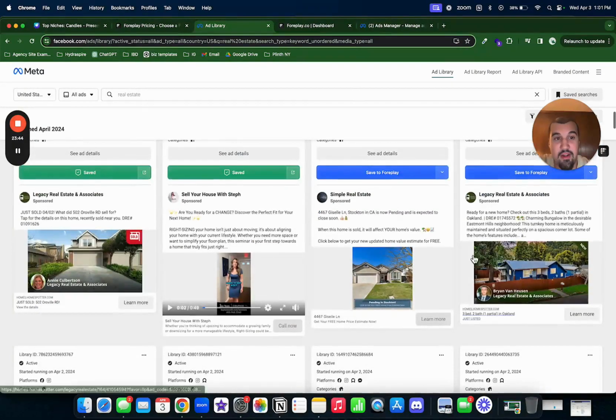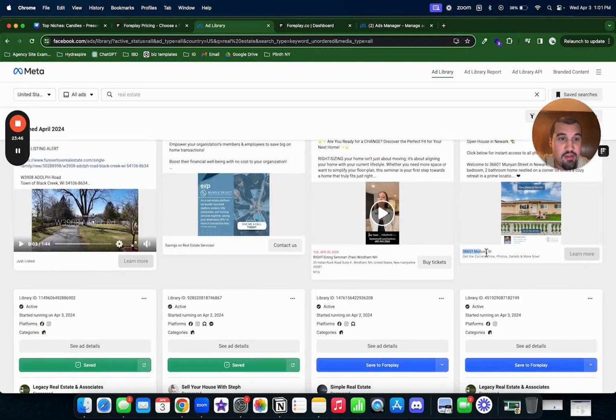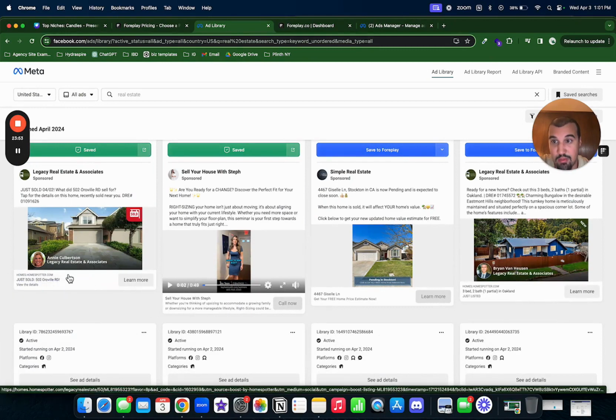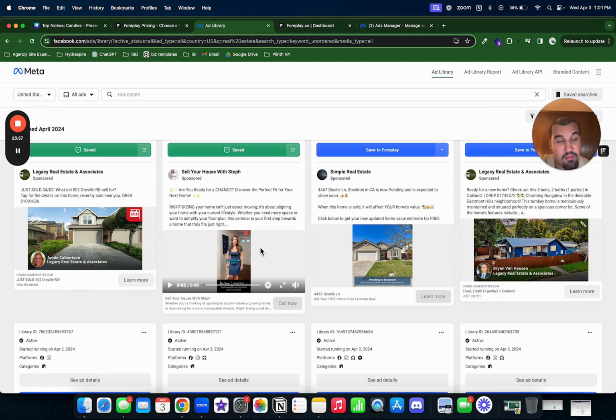And so, yeah, and this one has the address. Kind of intrusive, but that's up to you guys. Just sold in this location so other people can be jealous. So that's already 3 to 5 right there. Sell your house with the realtor's name. So perfect. So again, I'll grab like 3 to 5 of those.